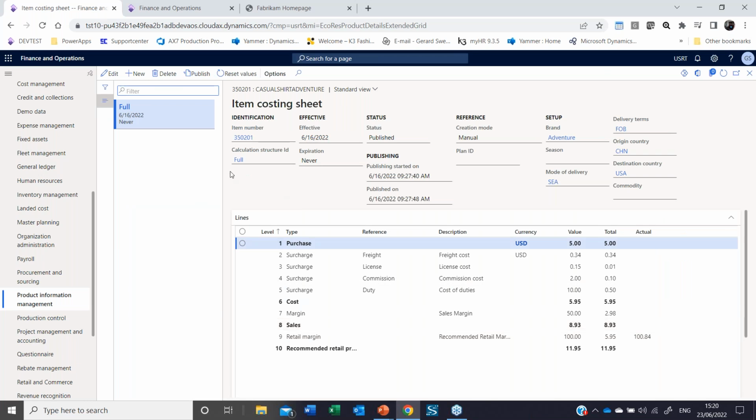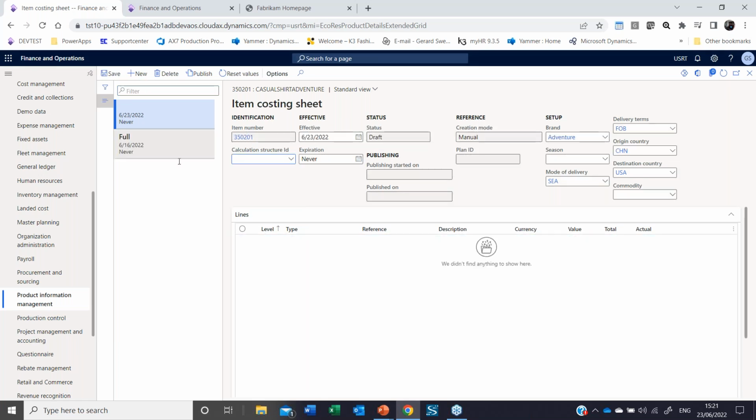There's one already with an expiry date of never, but let's create a new one because you can create as many as you want, and you can create in two different ways: either manually, creation mode is manually, or use the costing calculation plan to create it for multiple items. It will have another creation mode. But let's create a new one. I first need to define which structure I will be using for this specific item. Well, let's use the full structure.